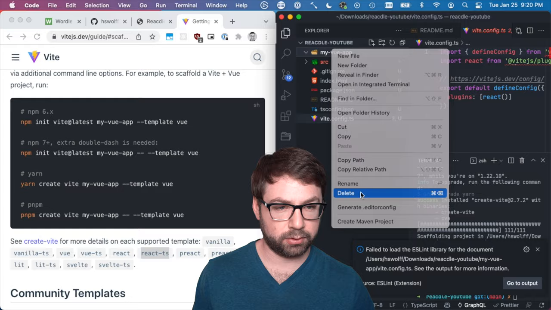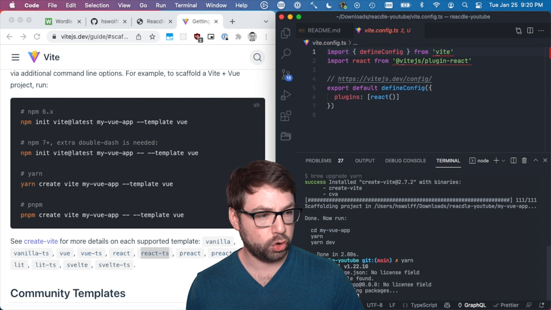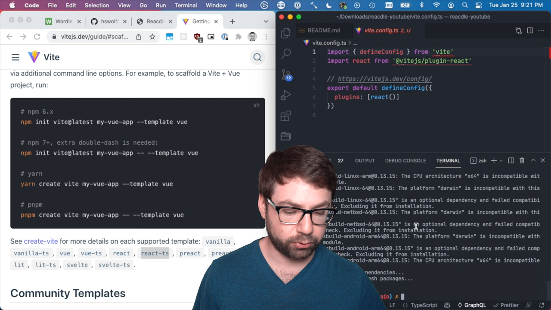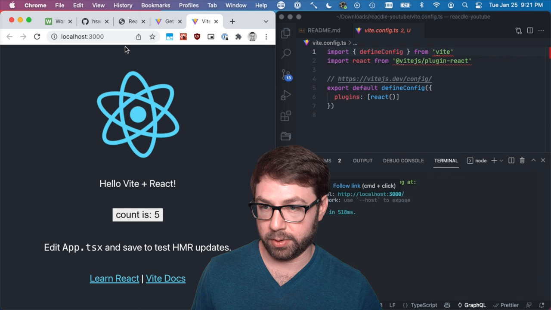Let's install everything, see how long this takes. Hopefully not too long, because these dependencies should be fairly warm because I've used it in my side project. Cool, done. Let's dev and see it pop up. Here we go. We got our single page app all ready to go, which is gonna be the basis for our end result. This is what I love about Vite.